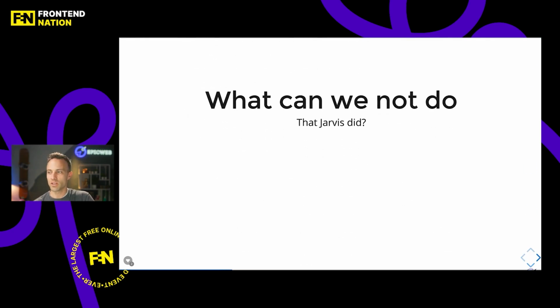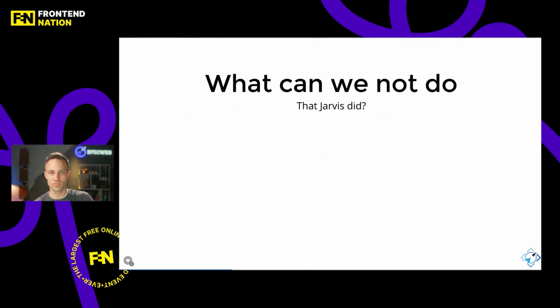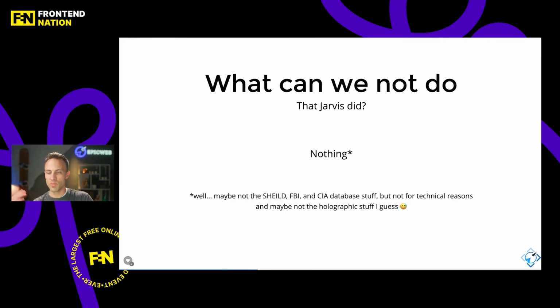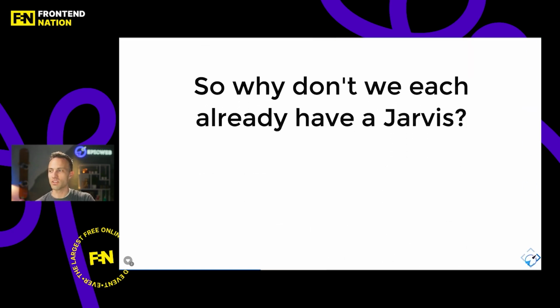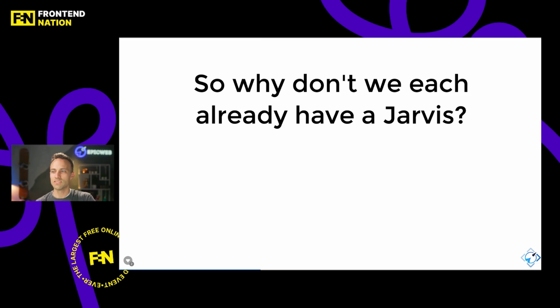And my question is, what can we not do that Jarvis did? Really nothing, other than maybe accessing FBI data, and not for technical reasons. And the holographic stuff, maybe Disney has a way to do that, but not us. So there are some technical things we maybe wouldn't be able to do, but for the most part, we have the technology to do this stuff. And the thing is, we should have Jarvis. So my question is, why don't we?